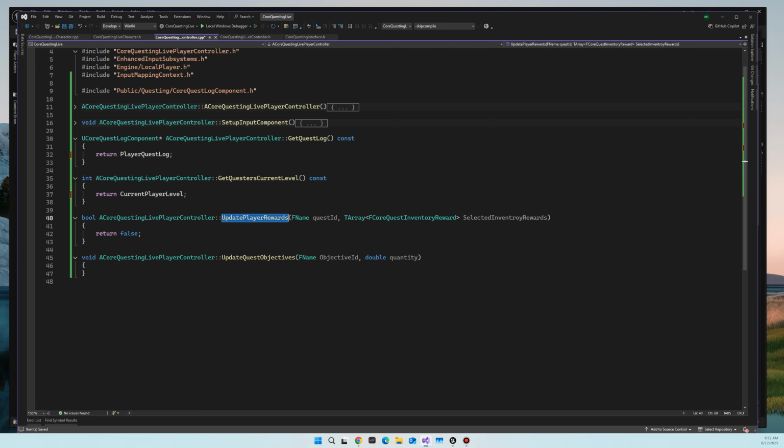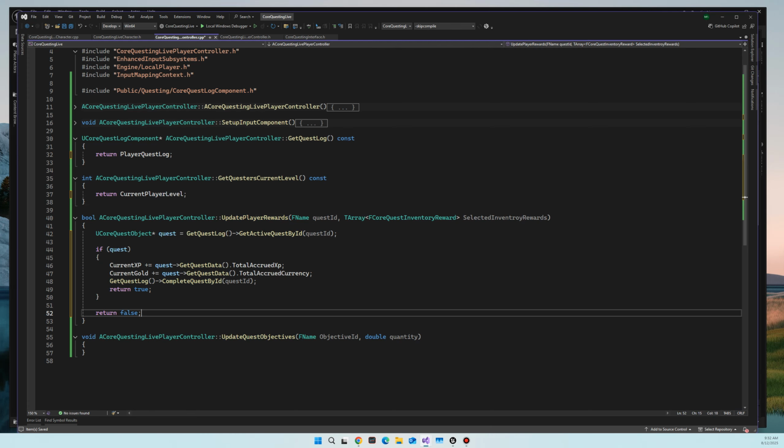Update player rewards is useful for updating the player rewards. It takes the quest ID, but it's also going to take the inventory rewards, and as you can see, it's the selected inventory rewards. If you have a curated list of possible inventory rewards, at the end you might say you get to pick based on how you went through the story, how you went through the quest line, or through all those stages. You have options for this reward or that reward. You could either get them all, or have someone pick. This is where the selected inventory would come in, and then it would be added.